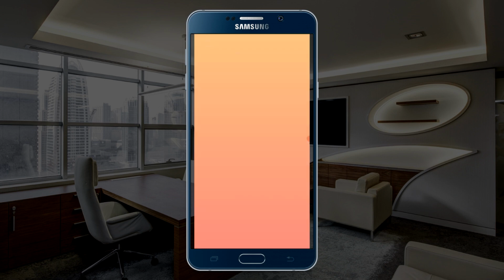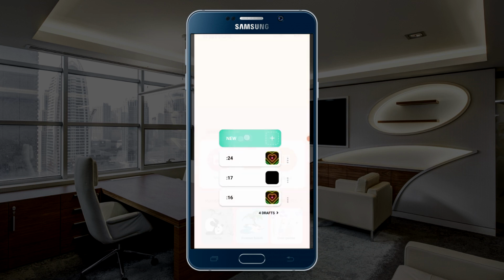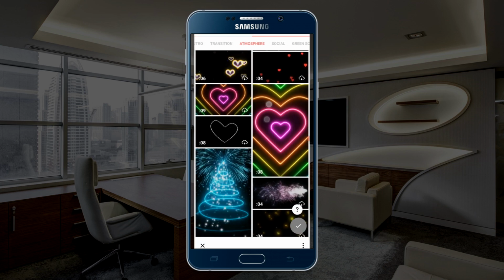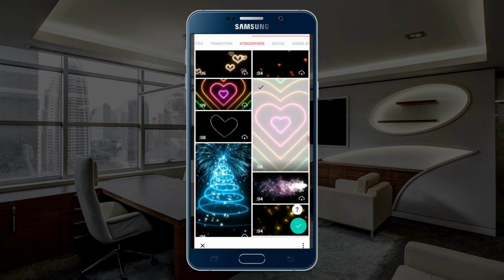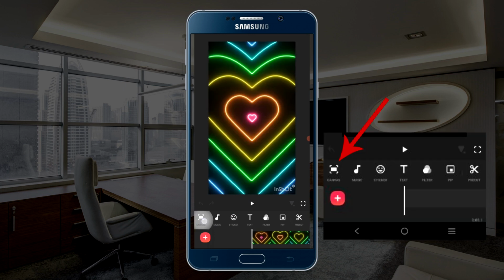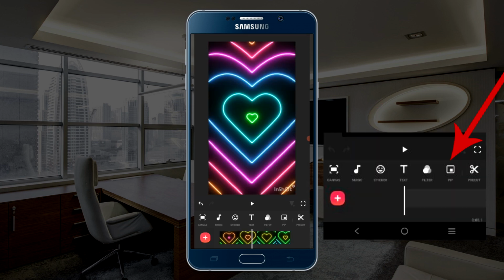Now open the InShot app, tap on video option, tap on new. Now tap on material tab and select any of the atmosphere you want. I'm going to select this one. Now go to the canvas option to check the size of the video. Make sure TikTok is selected if you are going to create shorts or reels.